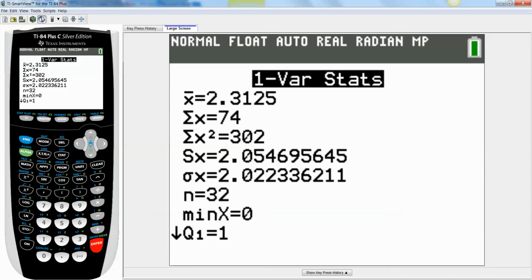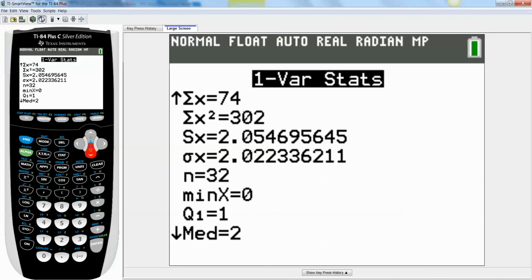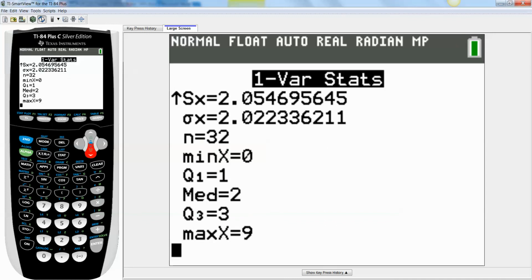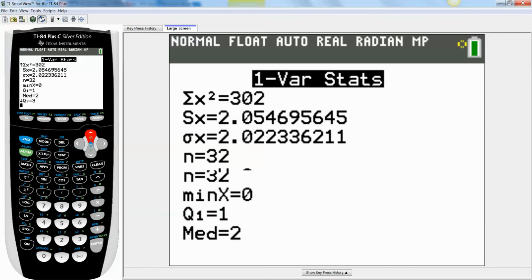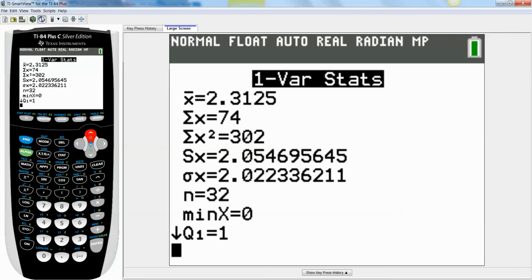Okay? N was how many data points there were. There were 32 in there. The min was 0. The Q1, that's the first quartile, that's 1. The median is 2. The third quartile right there is 3. And the max is 9. That's the highest. So it gives you a lot of information in one little output.